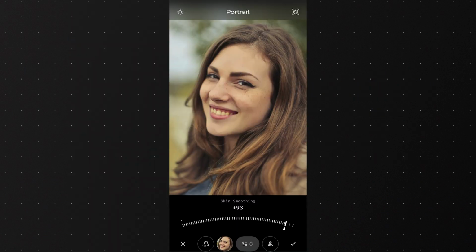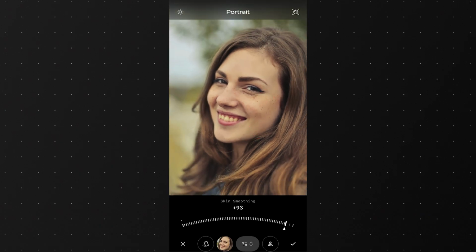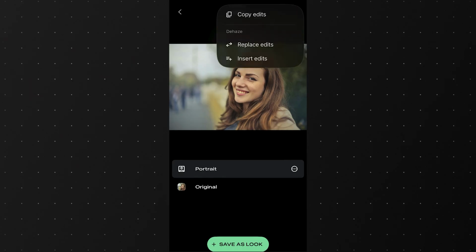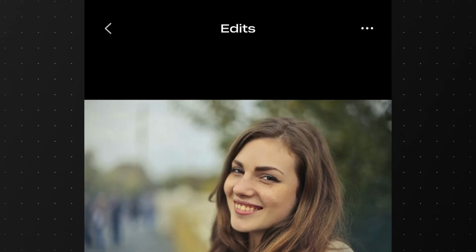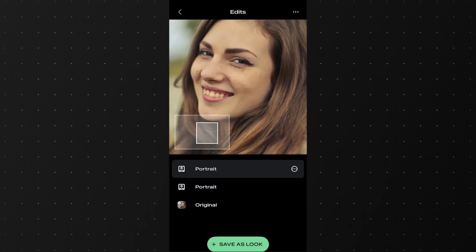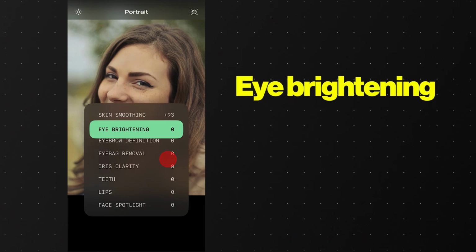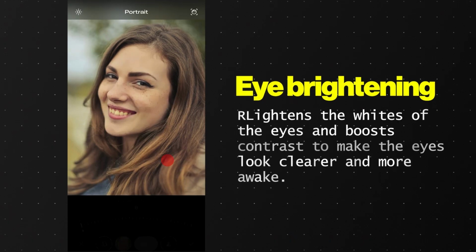even. You can see the before and after difference here. If you want to double the effect, you can apply it once more. Here, copying and inserting the same portrait edits to double its effect. Now, coming back to the sliders, increasing the eye brightening value lightens the whites of the eyes and boosts contrast to make the eyes look clearer and more awake.